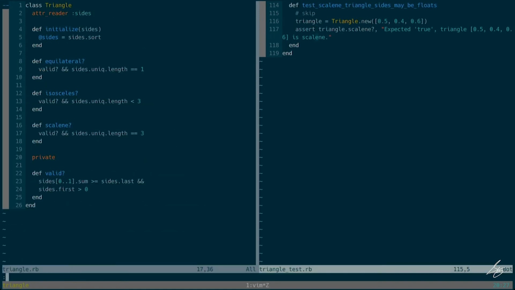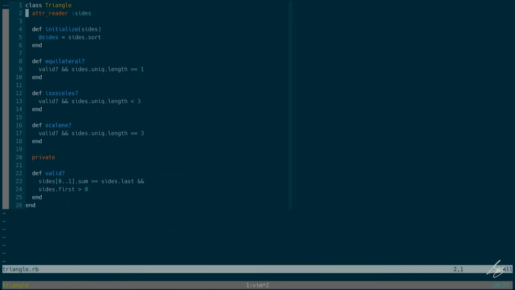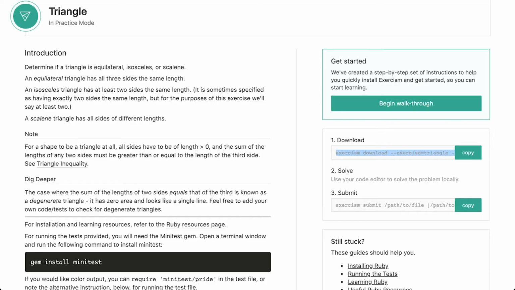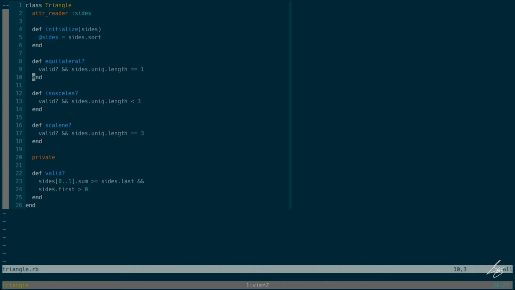All right, cool. All the tests are passing, so let me do a little bit of refactoring here. Actually, no, before I do that, I forgot. They asked us to do this dig deeper here. They want us to add some tests and a check for a degenerate triangle. So that is if the sum of the lengths of 2 sides equals that of the third. That's a degenerate triangle. So here, let me open my test again.